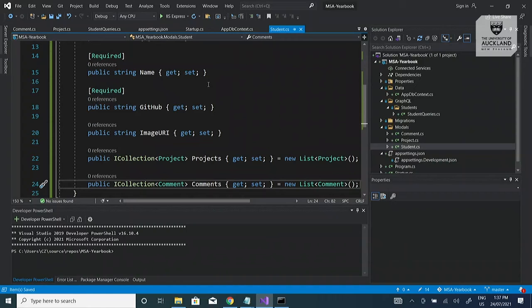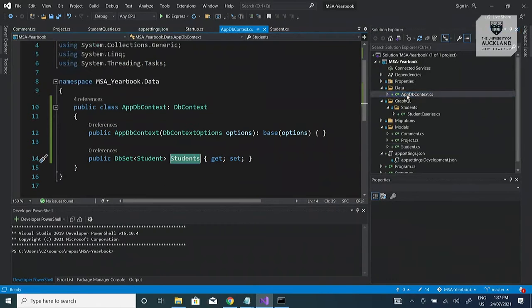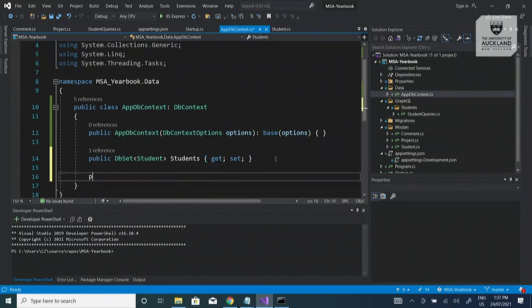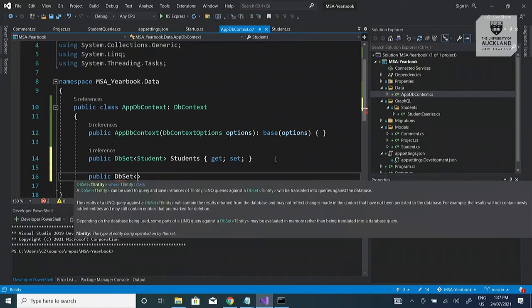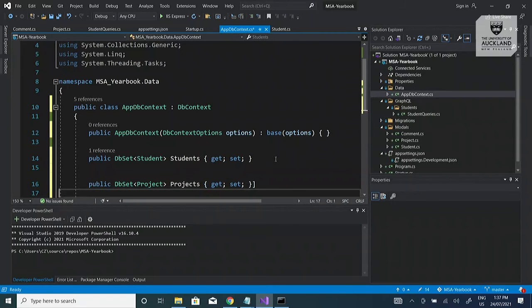Now all our models are set up. Since we've added 2 new models, we also have to add the models into our database context. So going to our app database context, we will just be adding the 2. So public DbSet, and we have Projects, get, set.